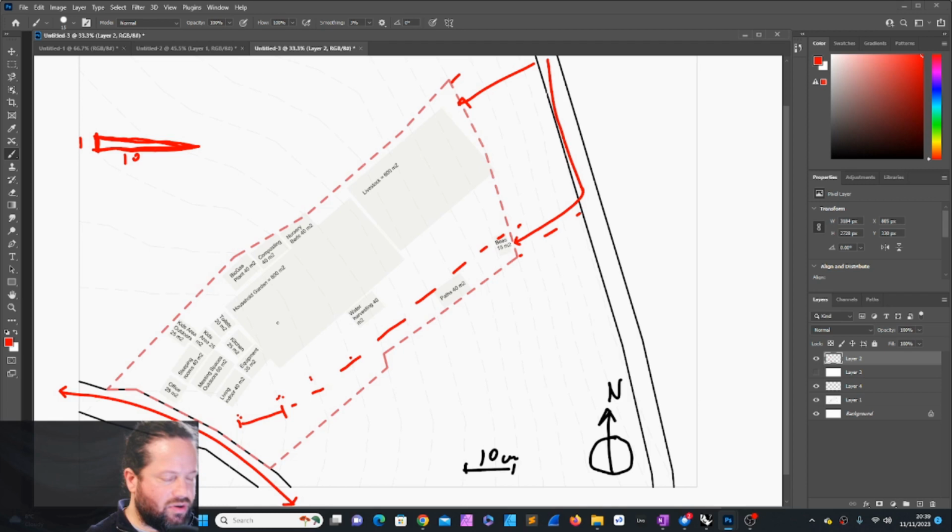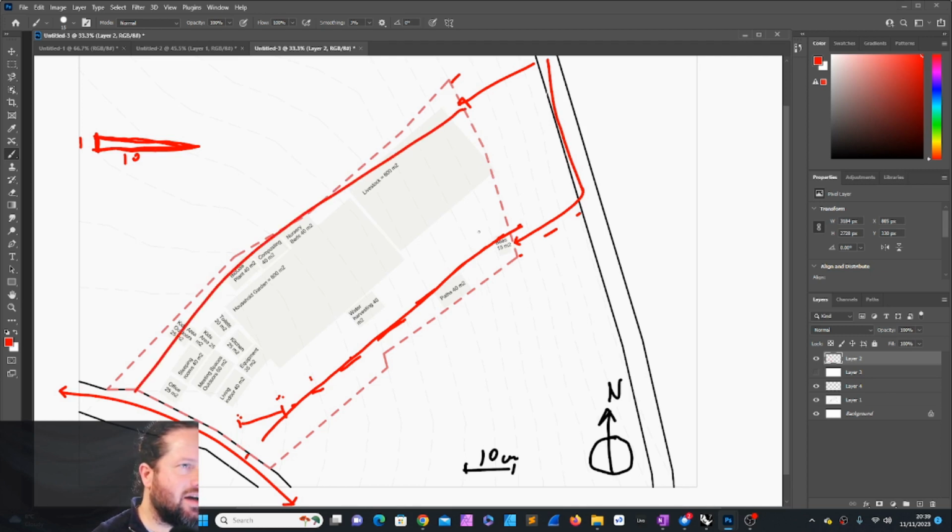It's just something to keep in mind, because if we need an access road here, we need to think about whether it is better on that side or this side. I'll go back.